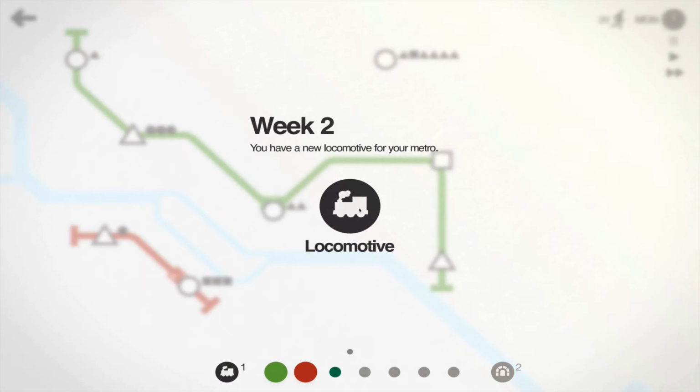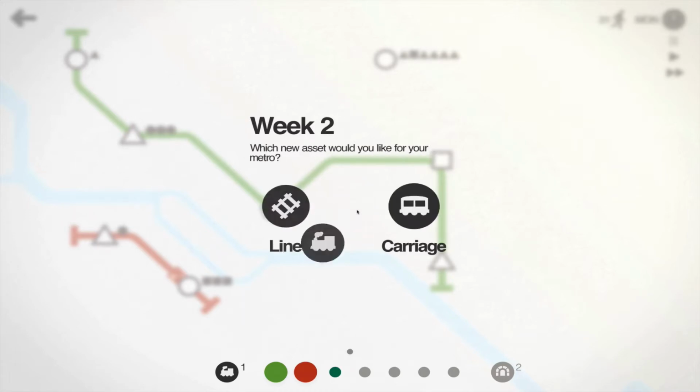And now 1 week has passed. We are getting into the second week, and we are getting a new locomotive to add to our system. And we also get to choose if we want to have another line or if we want to have a carriage for our system. The carriage extends one of the existing trains to hold more passengers.